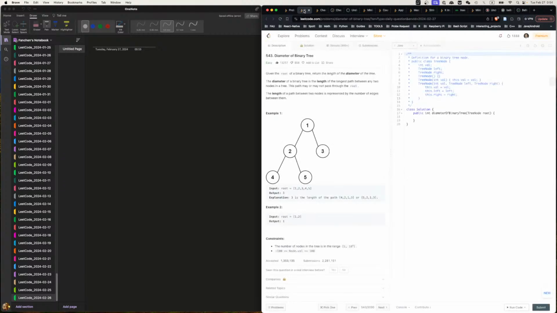Diameter of a binary tree. Given the root of a binary tree, return the length of the diameter of the tree. The diameter is the length of the longest path between any two nodes in the tree. This path may or may not pass through the root. The length of a path between two nodes is represented by the number of edges between them. So in this case, it's going to be 1, 2, and 3, right?